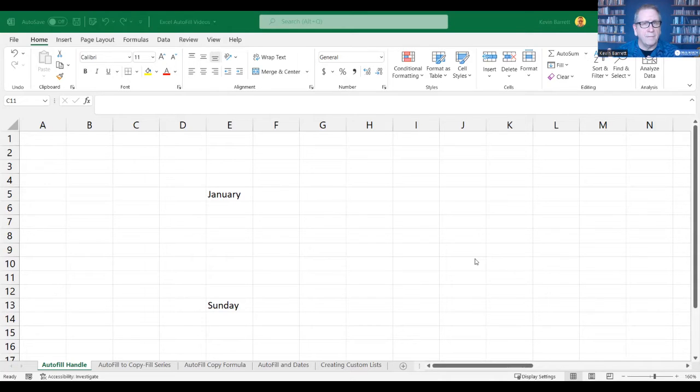You could go to another file that already has the months in it, and you could copy that and then paste it into that area. Or you could use AutoFill. So AutoFill allows you to take the first entry that you enter.